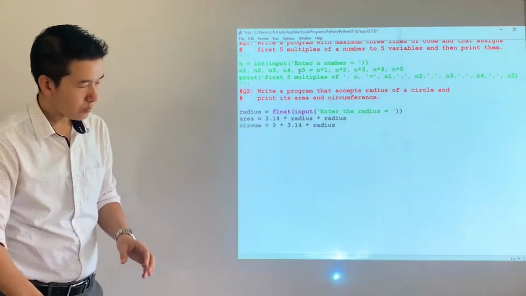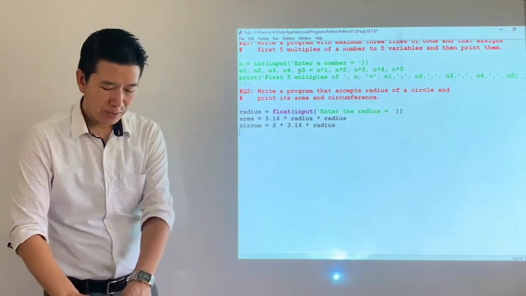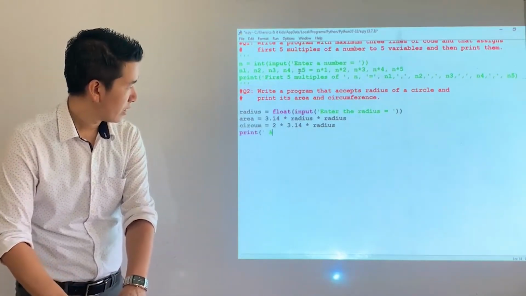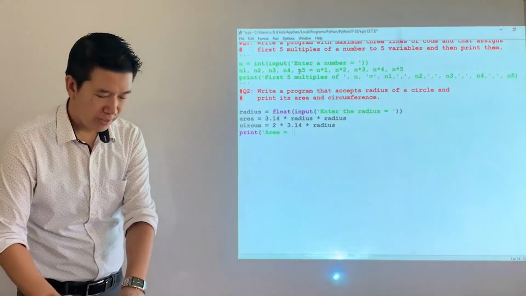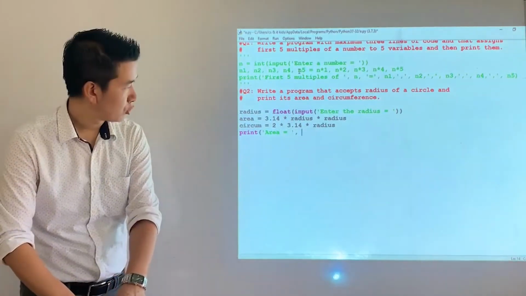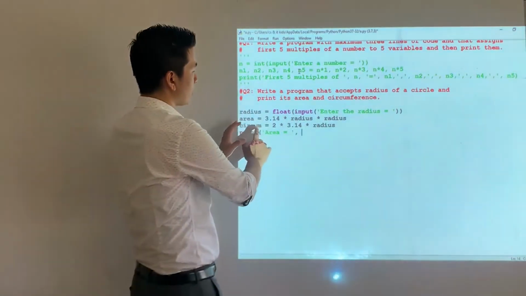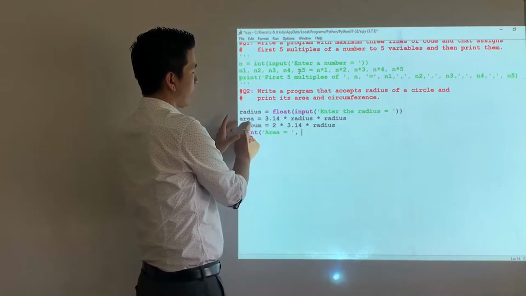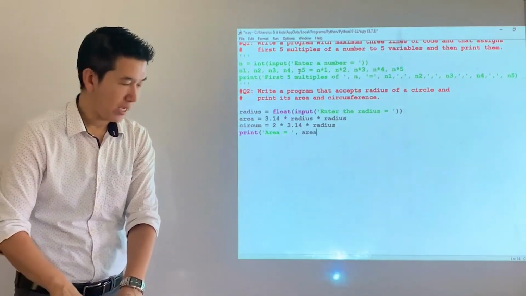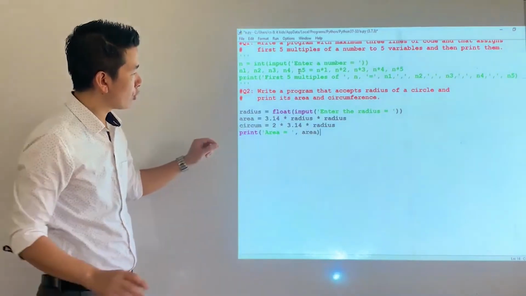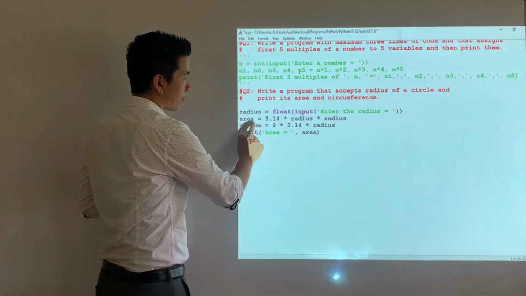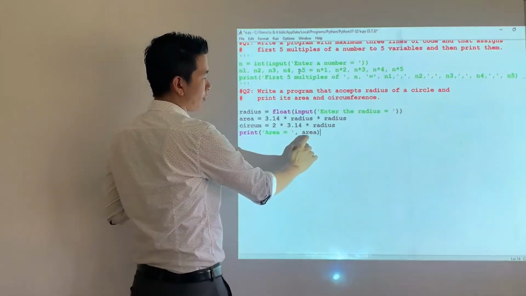And then let's print the output. Area is equal to, this is the separator. Area is equal to, and then since the area is represented by the variable area, have this, and then close it, right? So be careful, you need to get the spelling right. This is the actual variable, and this should be a part of the print statement.